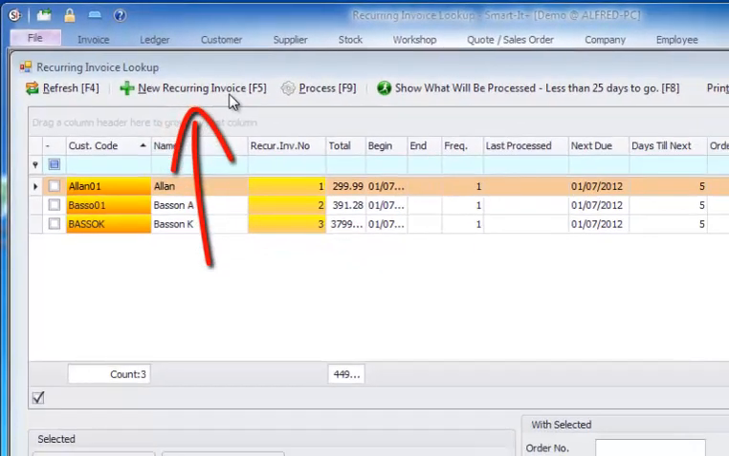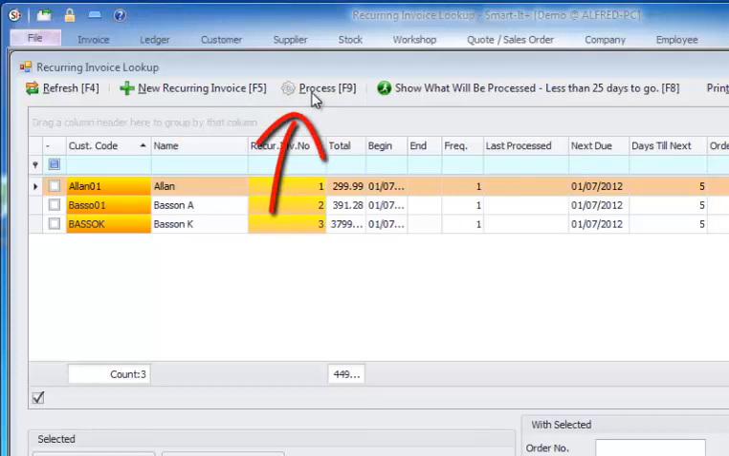Select New Recurring Invoice if you want to add a new invoice that must run every month. Process. This is if you actually want to run your recurring invoices for the month. Show what will be processed, less than 25 days to go.